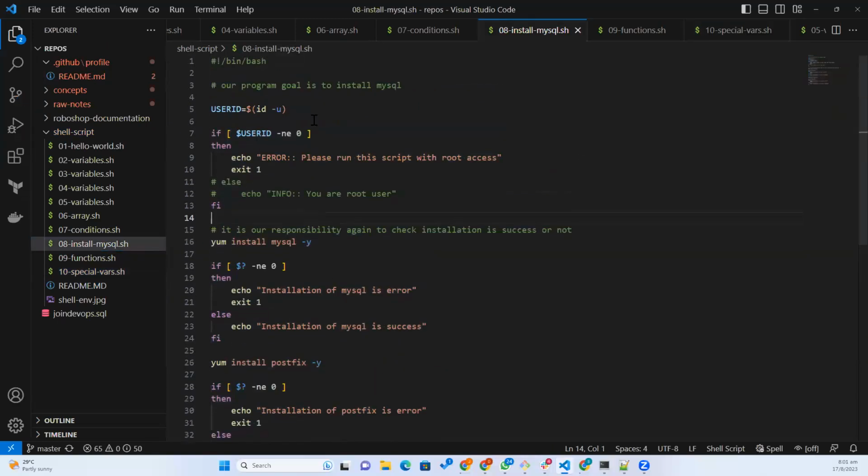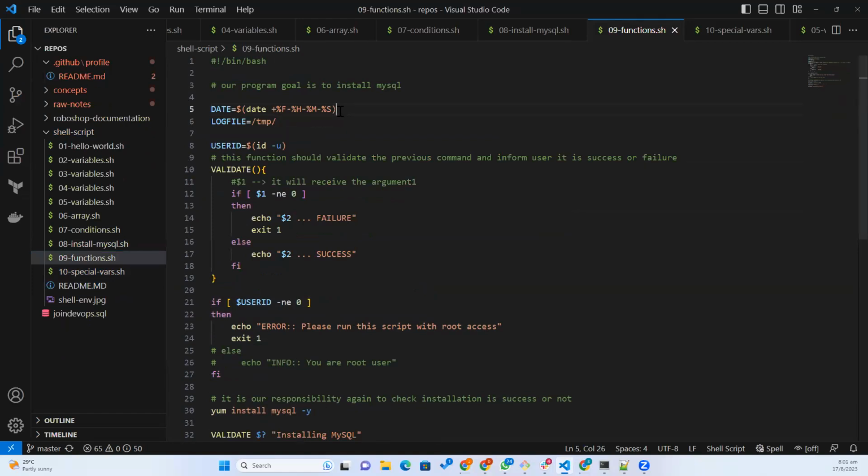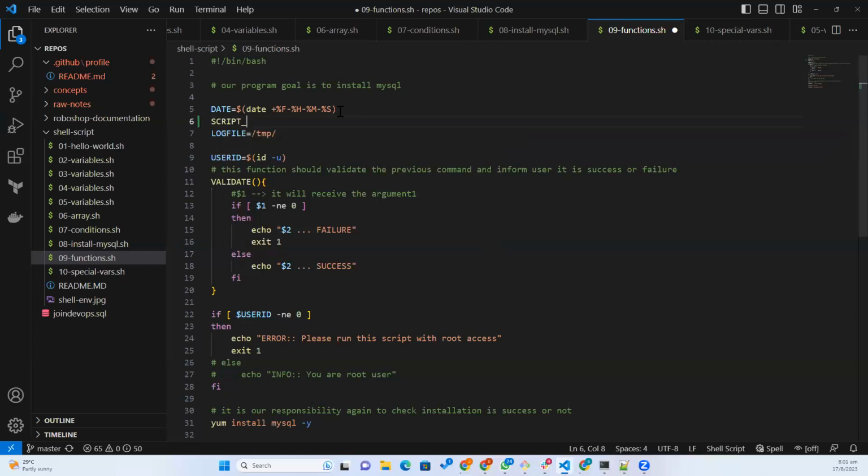Now in our script here, I want to get the script name. So what should I use here? $0. So this script name, and hyphen, $date.log. Now the log file will be created inside the temp folder with your script name, a hyphen, and the date it got executed. Okay, let me remove this. So this is where your log file will be created.